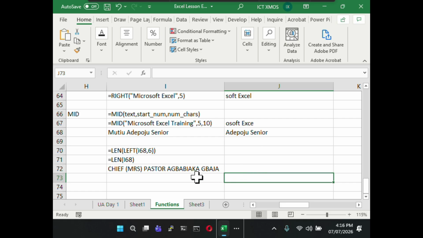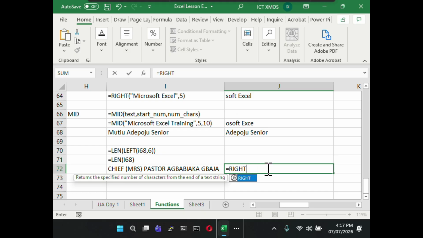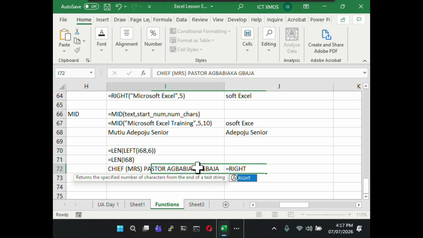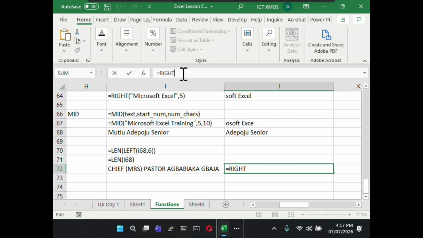So if you look at this one, it's a cold one. This is why I put them together. The function you can use for this one, maybe you can use right, since all the titles are on the left and the names are from the right. Yes, you can use right. Right, open bracket.